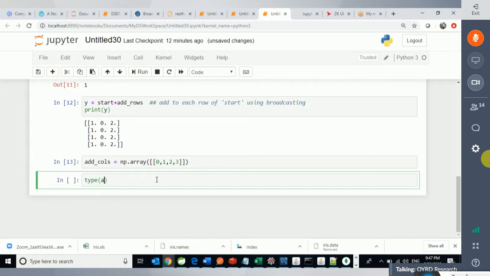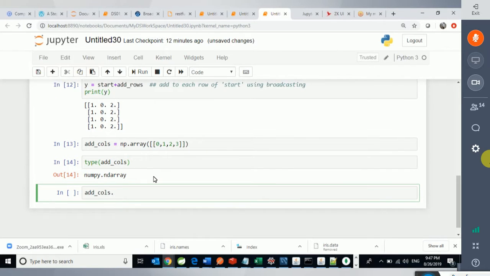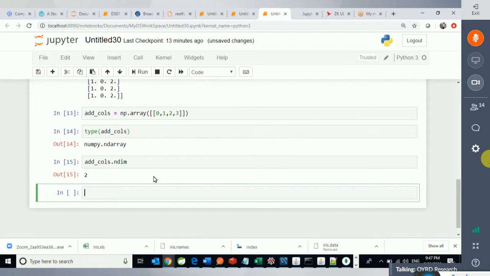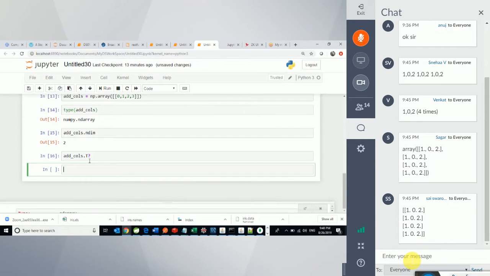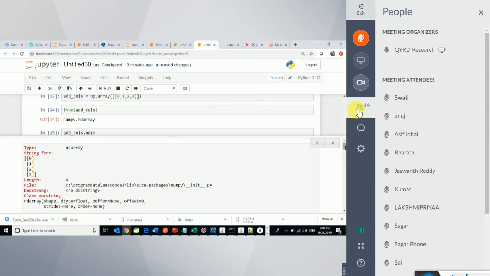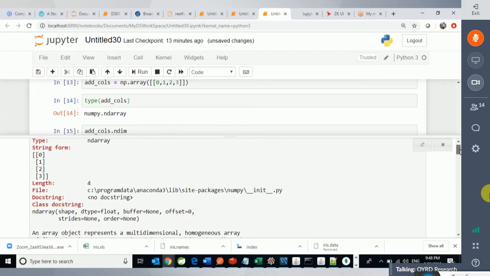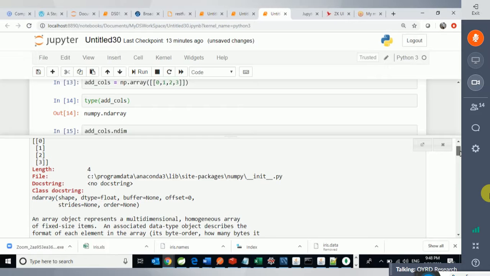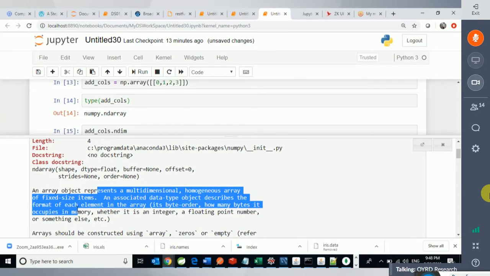I want to check the type. We can check here, the type is NumPy array. I want to know the dimension, so we can see this is the 2D array. Then you can see there is a value called T here. What is the meaning of this T? T means nothing but it converts it into a one column array: 0, 1, 2, 3. An array object represents a multidimensional homogeneous array of fixed size items.